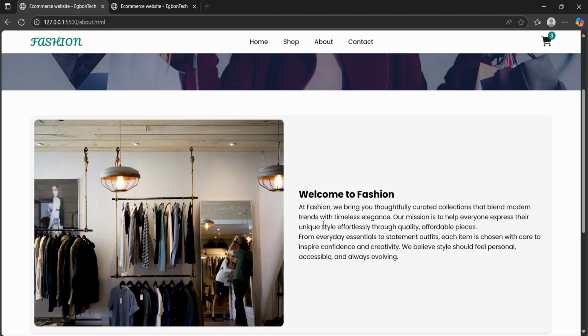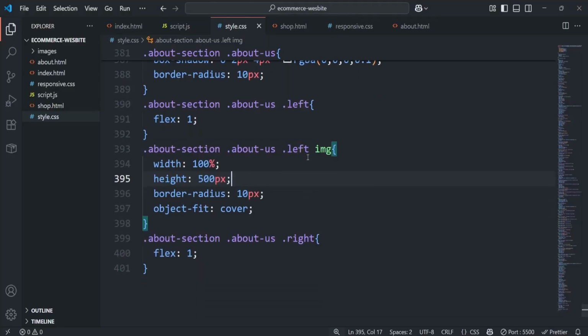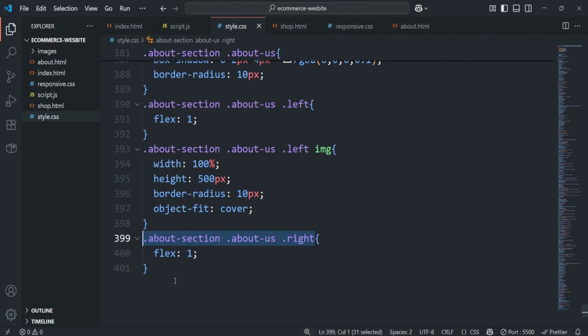I'll head back to the web page. I can see that the image is completely styled and the image is looking good. Now we're going to focus on styling the items at the right hand side of this About Us container. So I'll go back to style.css. So I just copy the right hand side. I'll copy this side. I'll paste that underneath here.